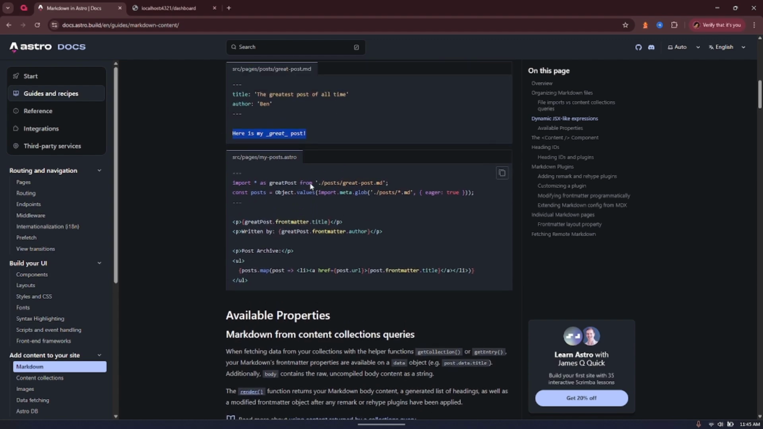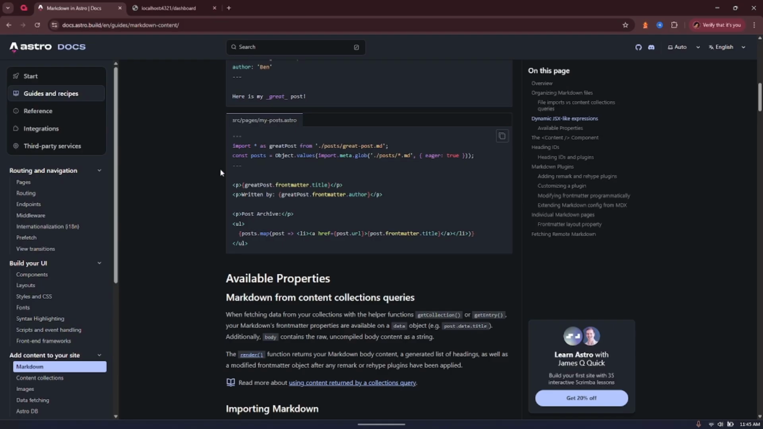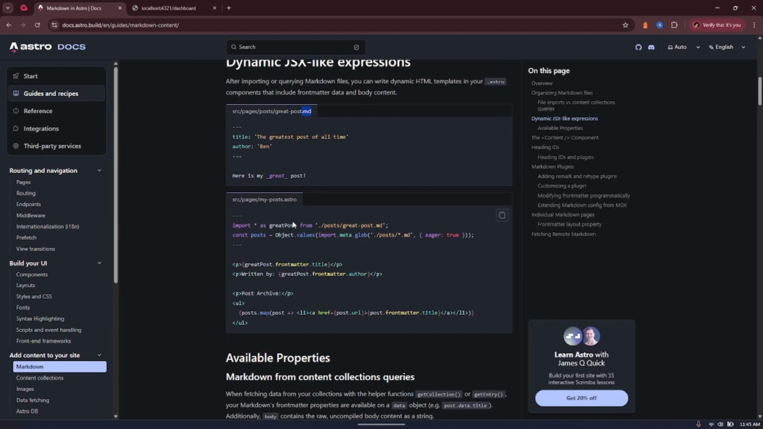So in Astro, you can read markdown files, MDX and others. This was just to make sure that we knew what we were talking about, and we will use this as a base and actually make markdown files for our portfolio project.